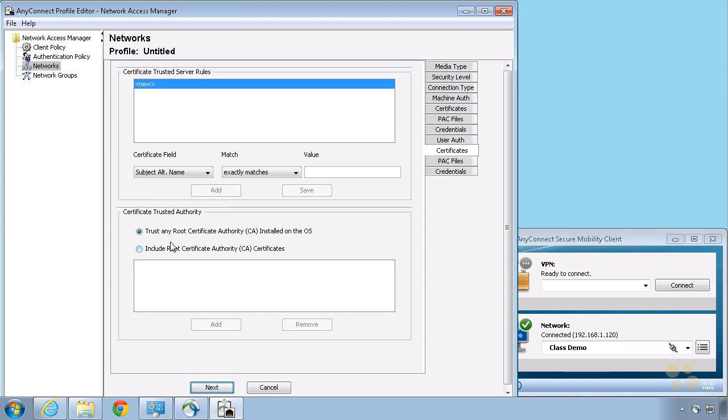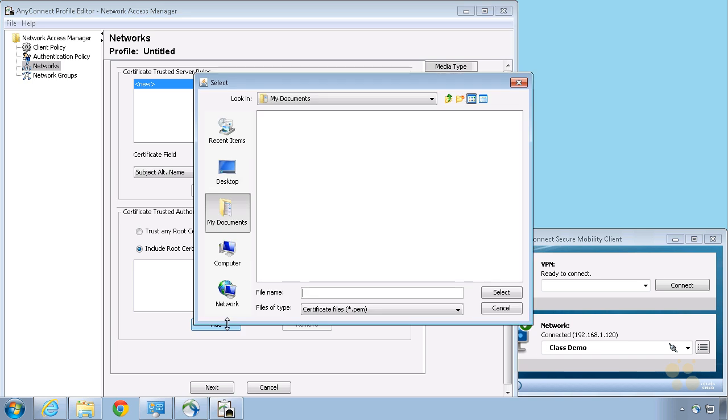By default, it's wanting to trust any root certificate authority installed on the operating system. We also have the option right here of adding a certificate authority's root certificate so that AnyConnect and its components, including Network Access Manager, could validate any certificate signed by that CA. To do that, we'd click on Include Root Certificate Authority Certificates, click on Add right here, and then browse to the location of that certificate.